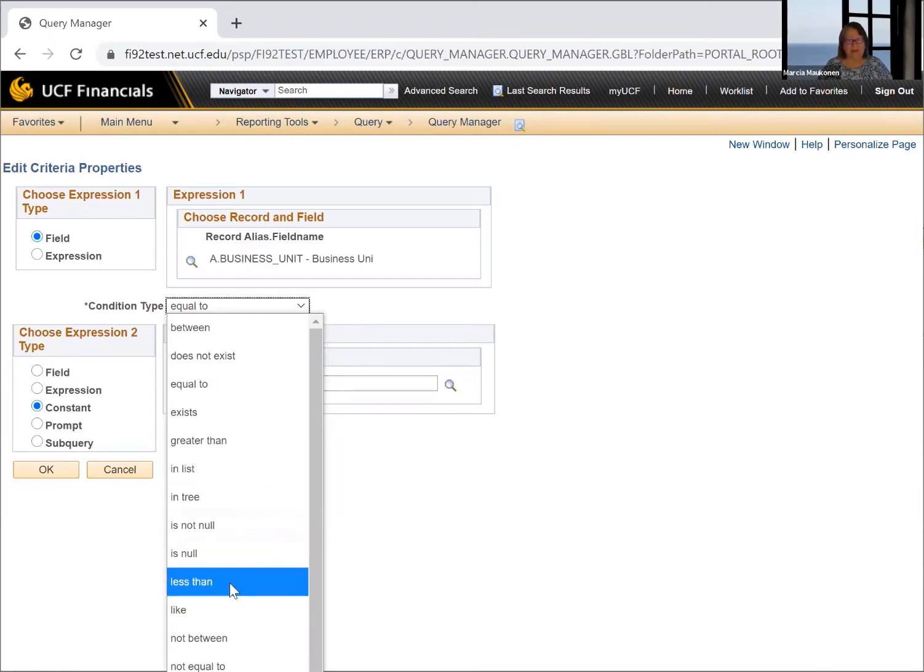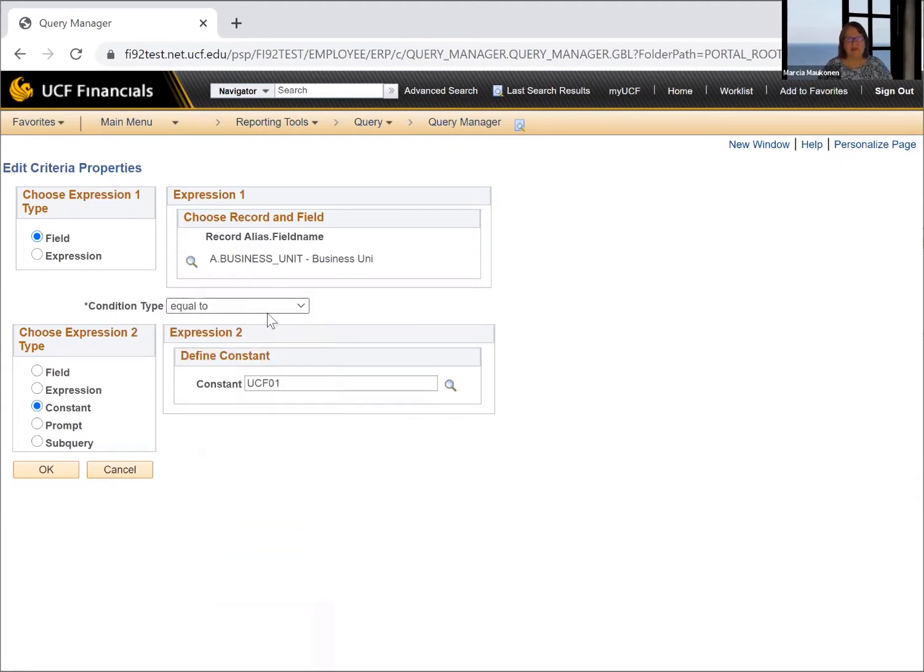I also have this wonderful piece of condition type here called a like. And like means that I can use my wildcards and not have to be as exact in what I'm putting in my expression 2 field. So many different condition types to choose from. We'll stick with equal to for this example. And with equal to, I'm going to use UCF01 as my expression 2.